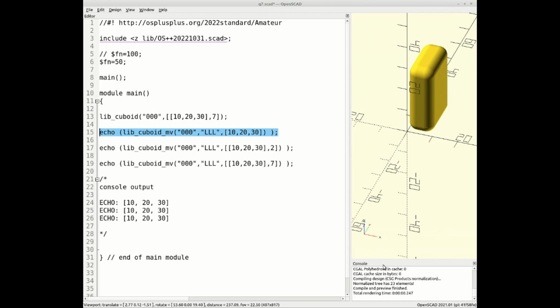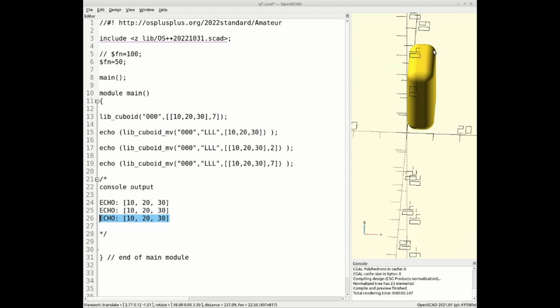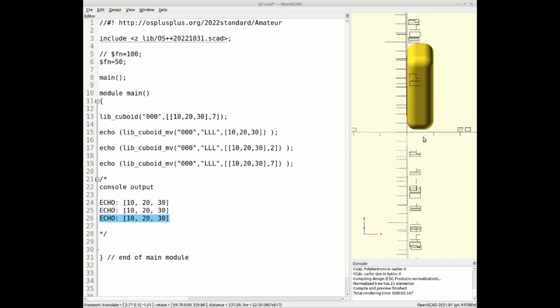This particular echo, which pops out in the console, is identical to this one, which is identical to this one. So what gives? What's going on here? Surely, if I'm going from corner to corner, I should have a shorter distance. And the answer is no.